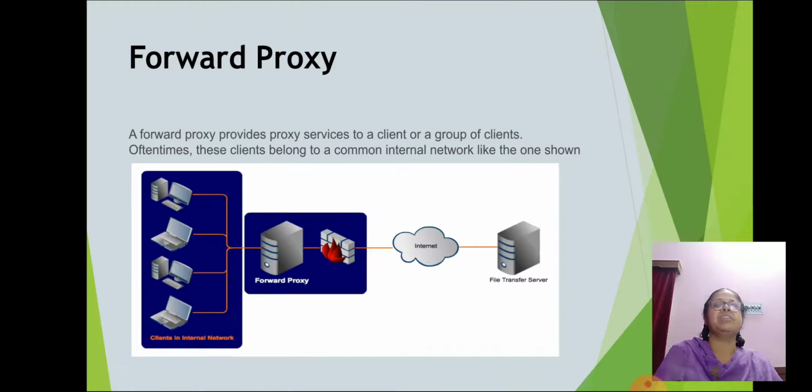The requested server will send a response to the forward proxy server, and the proxy server will then forward the response to the requesting client inside the internal network. A forward proxy server provides proxy services to a client or a group of clients. Often these clients belong to a common internal network, like the one shown in the diagram.